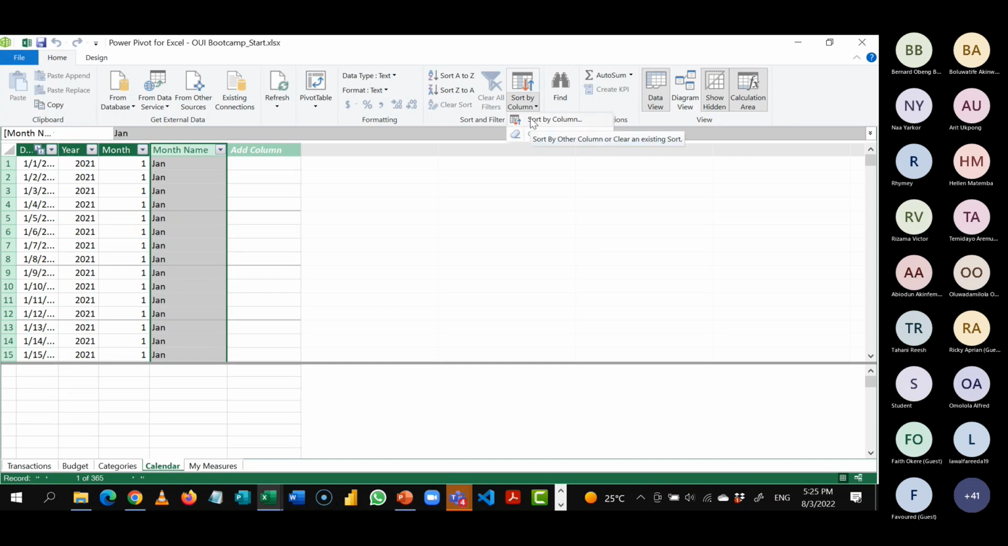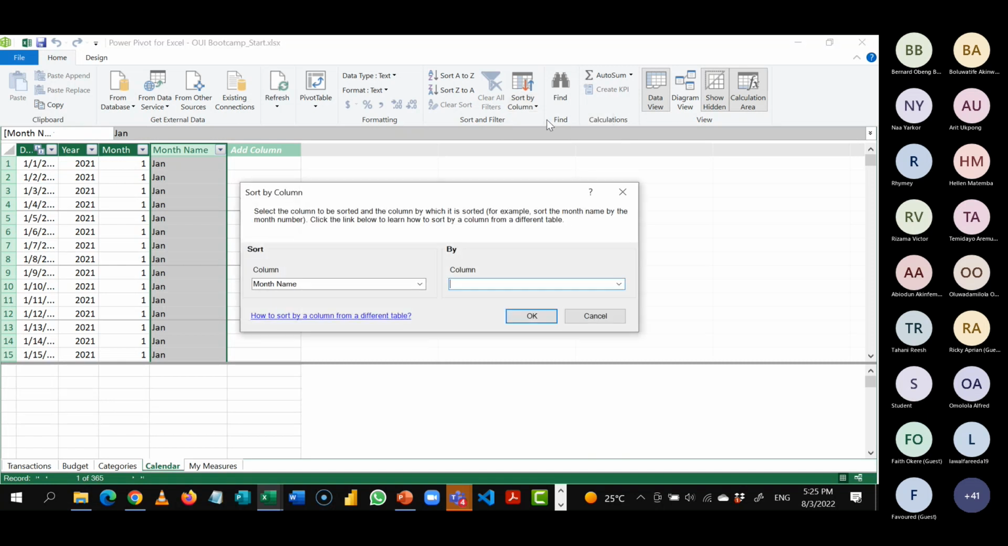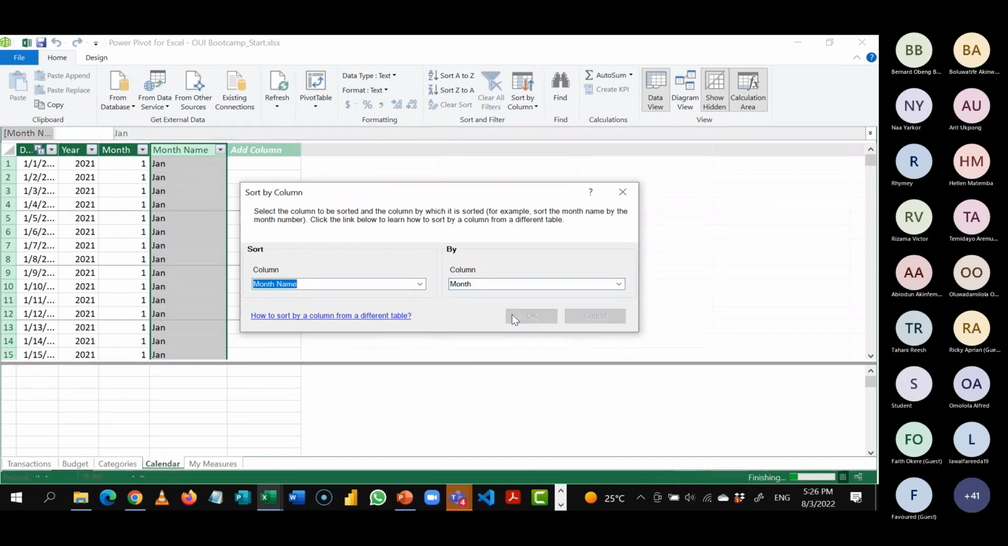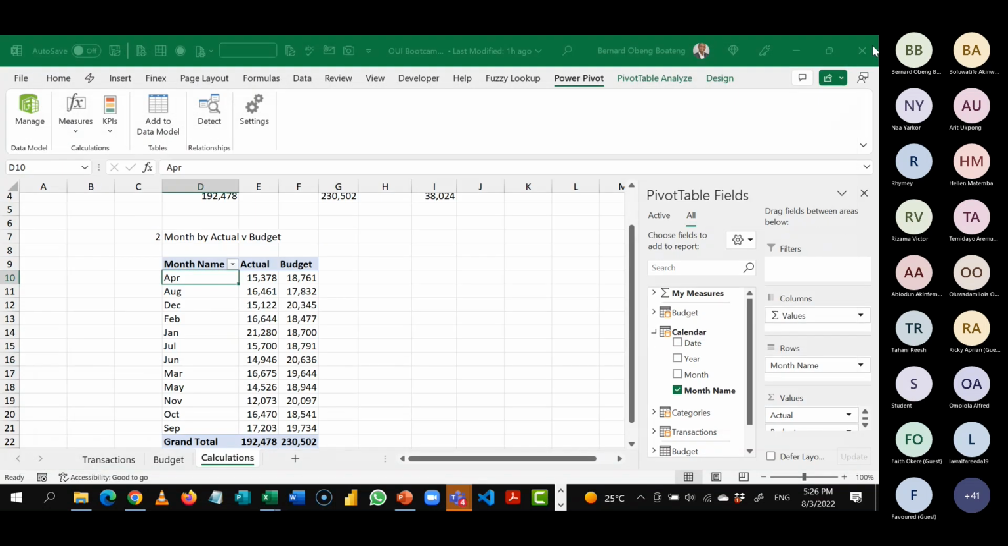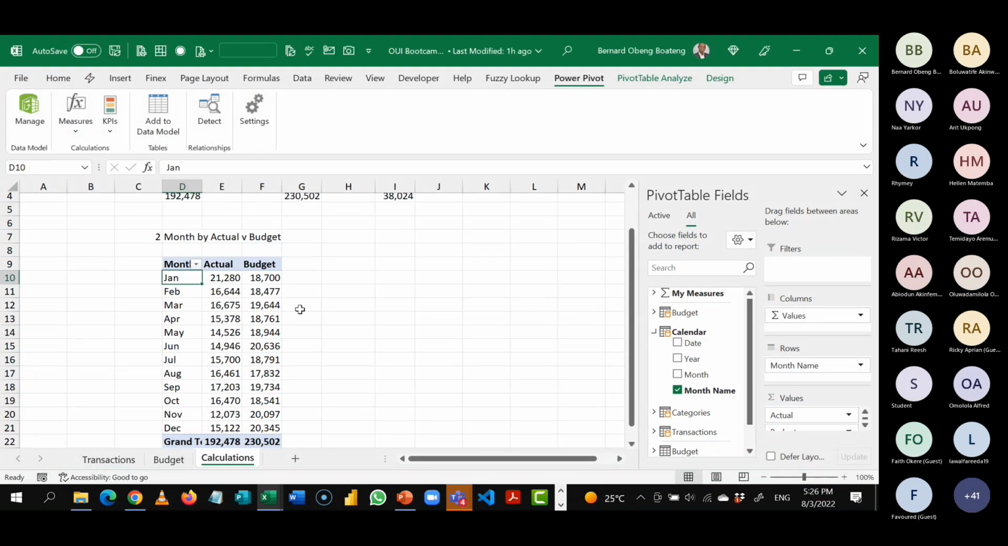So which column am I using to order this? That's basically what I'm doing here. So sort by column, month name is what I've selected. I want to sort it by month, which is the month values, right? So when it happens to you, this is how you resolve it. Then I click OK. Okay, so this should resolve that problem.